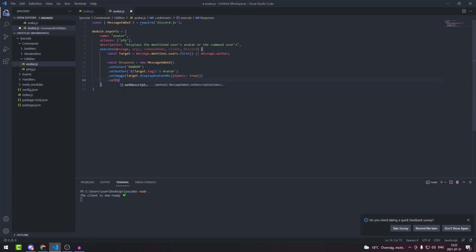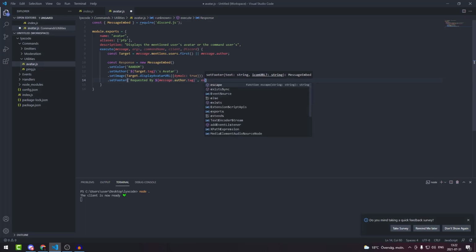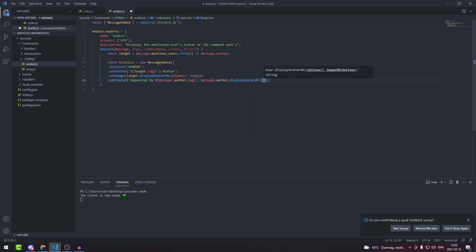Then we're gonna set the footer to be requested by message.author.tag, and the picture of it is gonna be message.author.displayAvatarURL dynamic true.